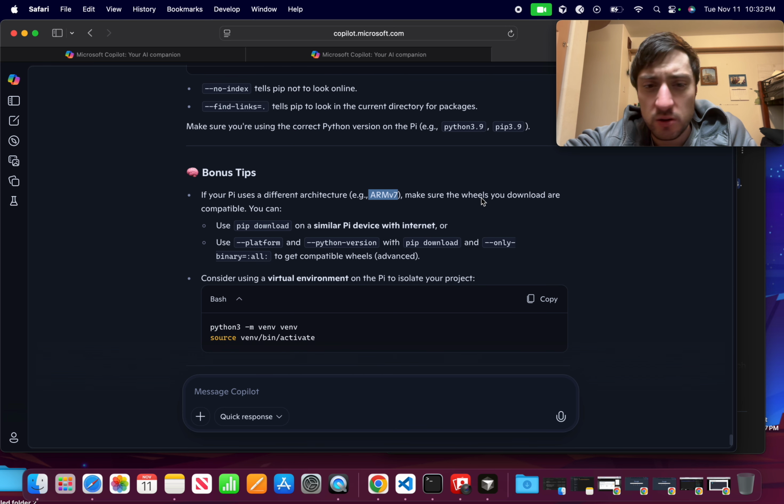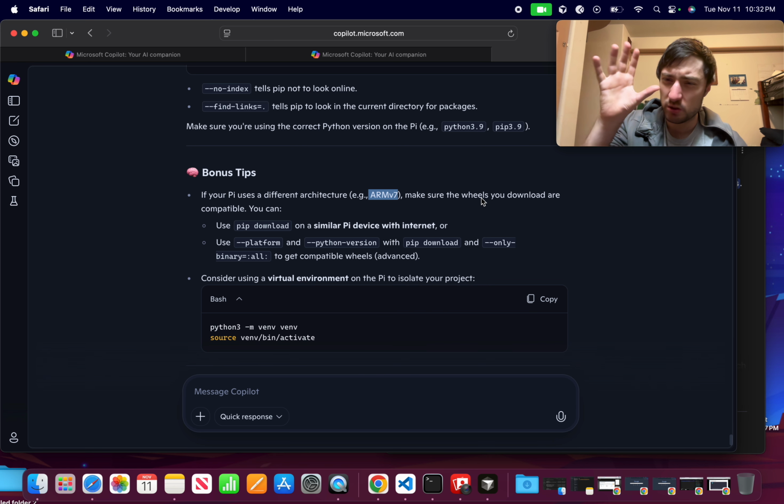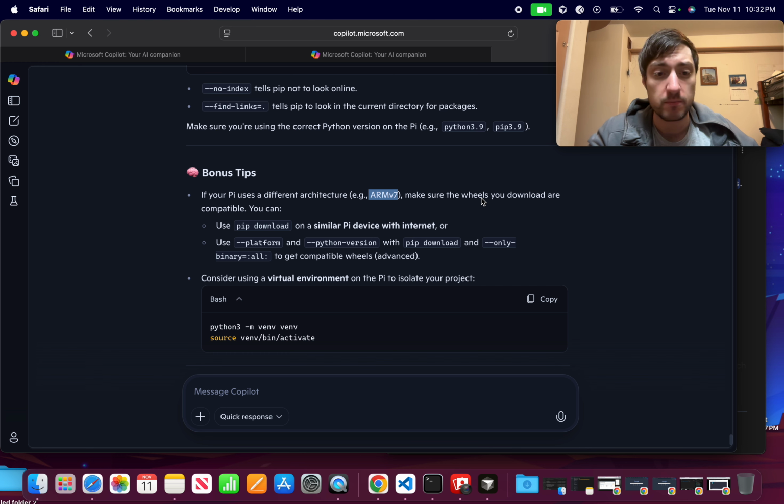No, I don't want to use a similar device. I want to use my MacBook. That's part of the question: I want to use a different architecture and I want to put it on my Pi. Use platform and Python version. So pip download and only binary equals all to get compatible wheels.